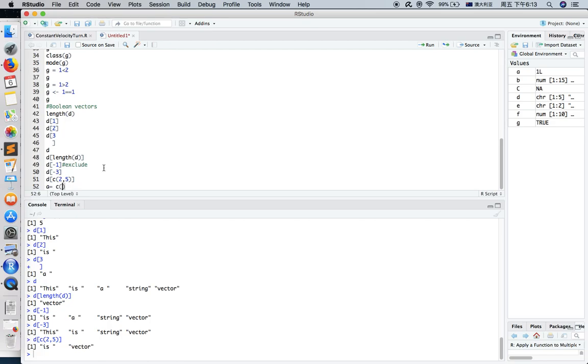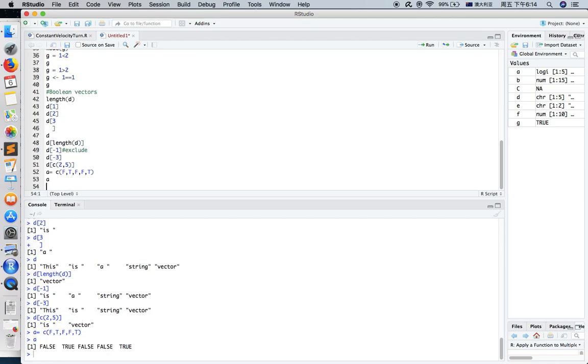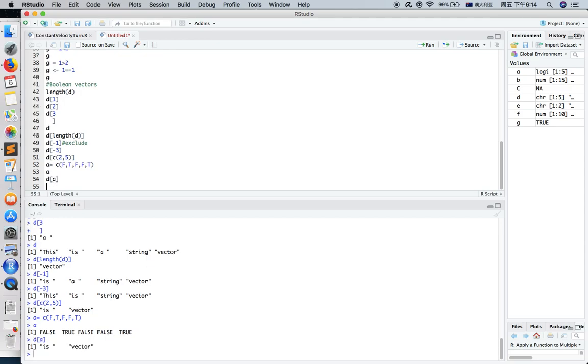Do I want the first element? Yes. And the second one? Nope. Third one? Nope. Fourth one? Fifth one? And I got A. A is a Boolean vector. Now I want correspondingly the D vector. It's automatically going to select whatever is true for me. This is what I think is very convenient about it.